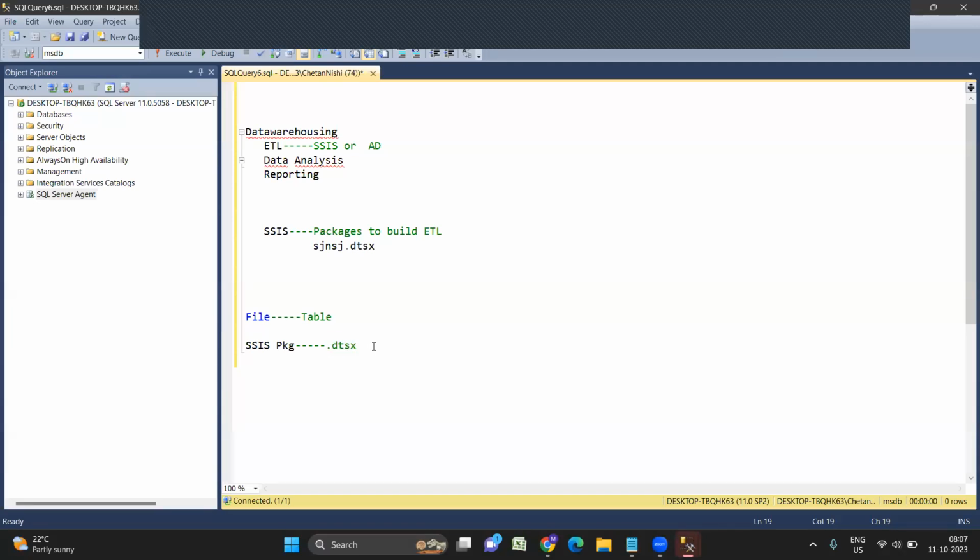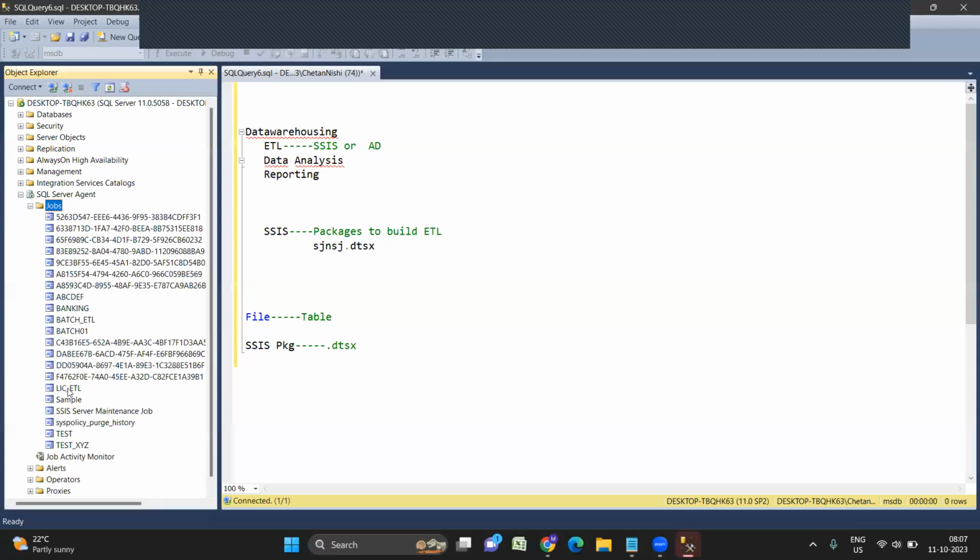In SQL Server, to automate anything, we have to use SQL Server Agent. Inside the SQL Server Agent, we will create jobs and schedule them. Based on the time you have given, your process will be executed automatically. These are the jobs currently available, created for different requirements.